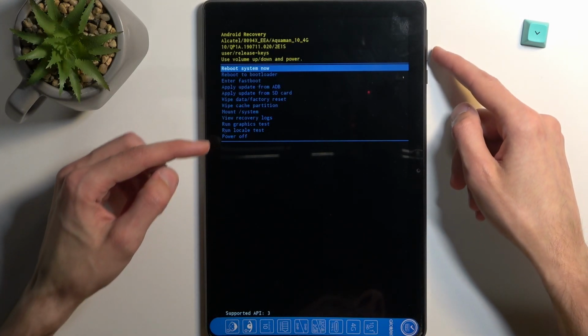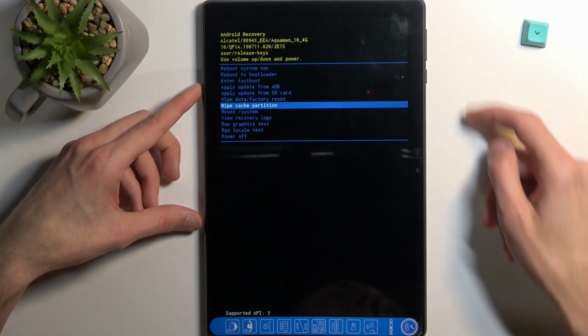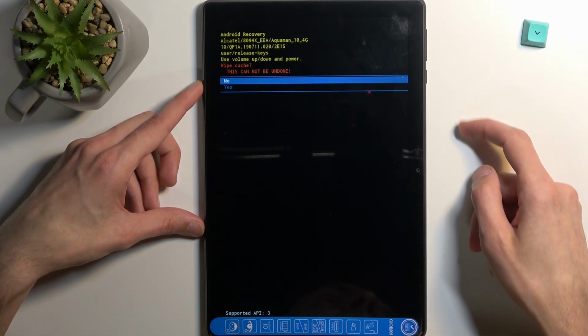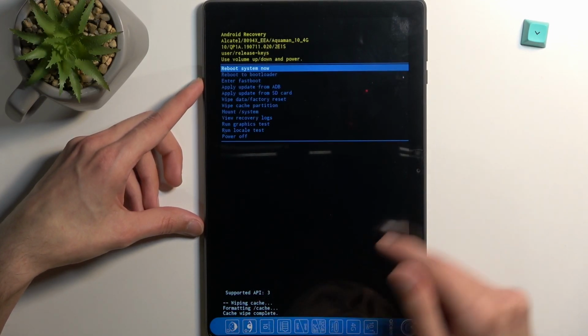Now with this in mind, you want to select wipe cache partition right here. Confirm it, select yes. Wiping cache and cache wipe complete.